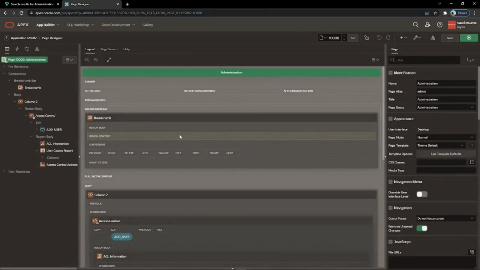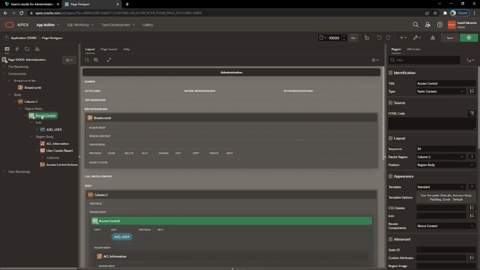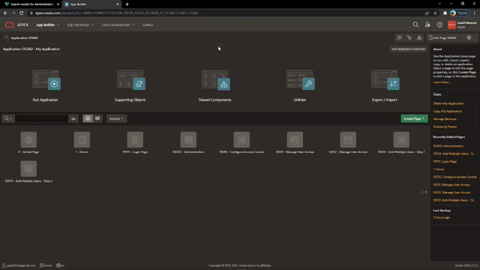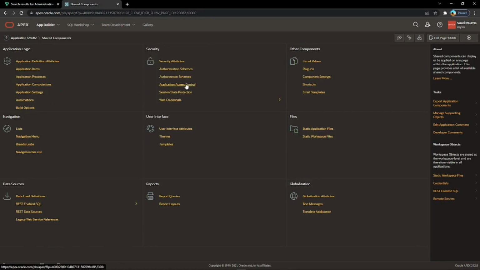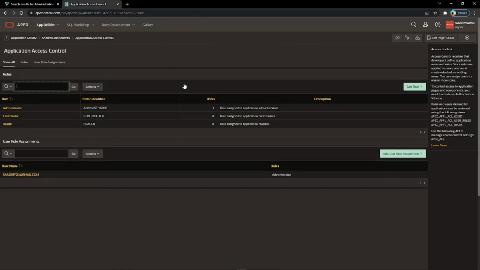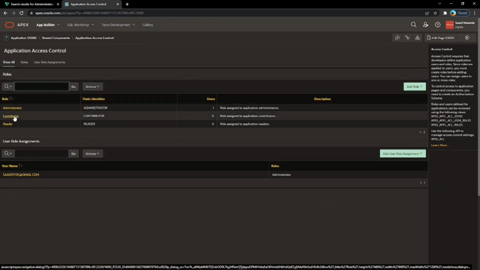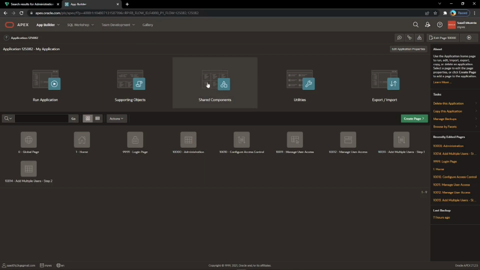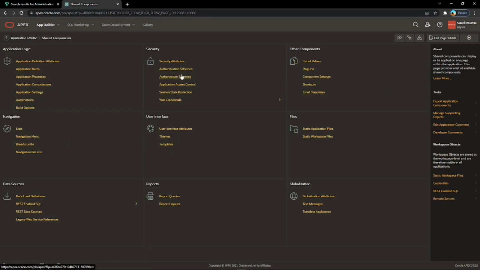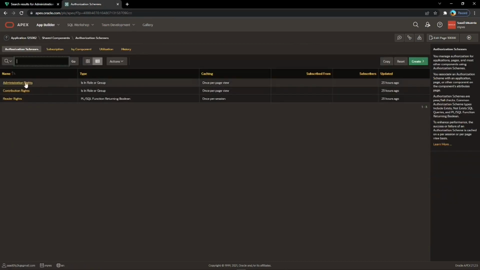Adds an access control region to the administration page. Creates the access roles, administrator, contributor, and reader. Creates the authorization schemes, administration rights, contribution rights, and reader rights.